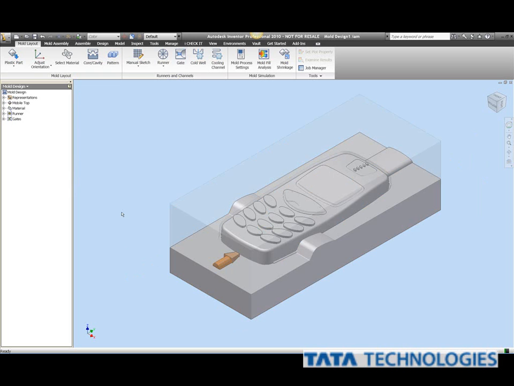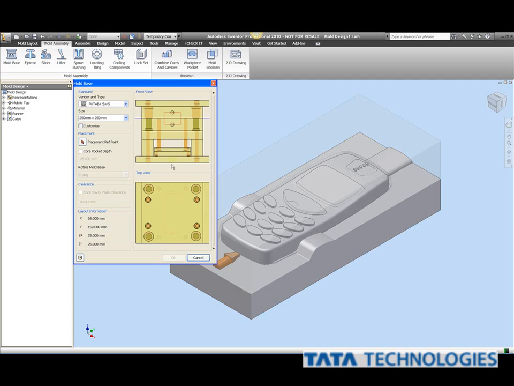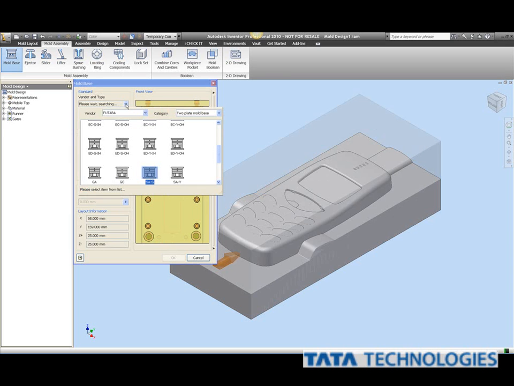With our runner constructed and our gate location also constructed, our next step is simply to create the mold base. For the mold base, we need to get back into our mold assembly tab, select the mold base option, and soon be able to select our manufacturer and type of mold that we're going to be utilizing inside of our design. Now we have the ability to go through and select from various vendors what vendor type we'd like to work with inside of our mold base design. In this case, I will keep our selection.